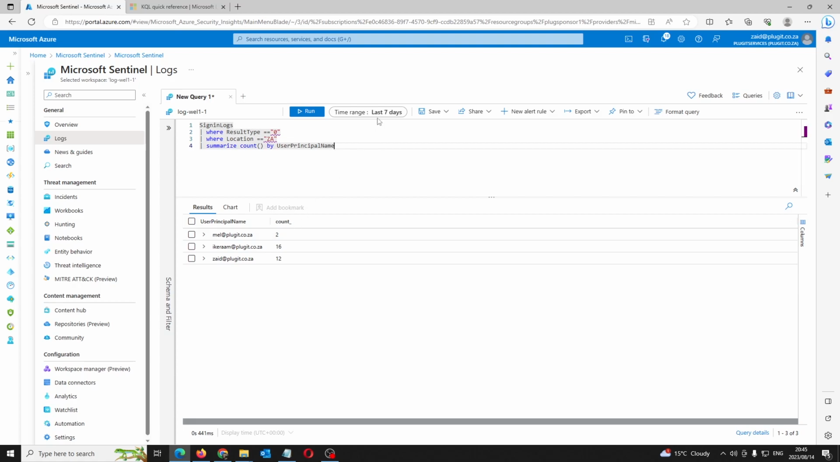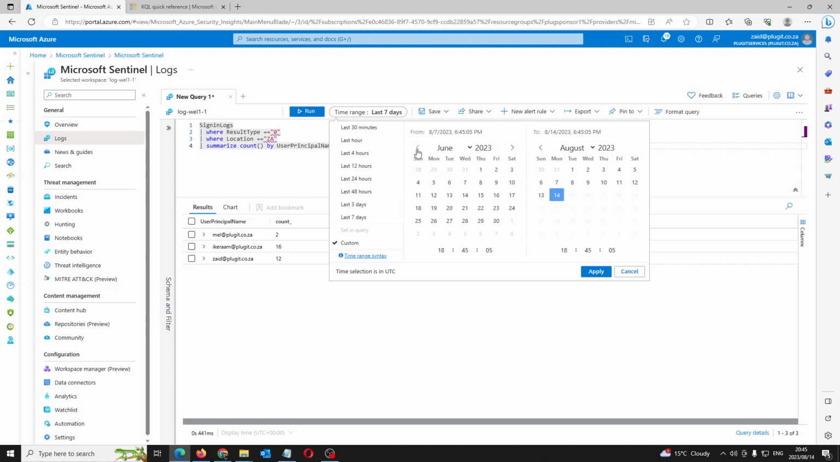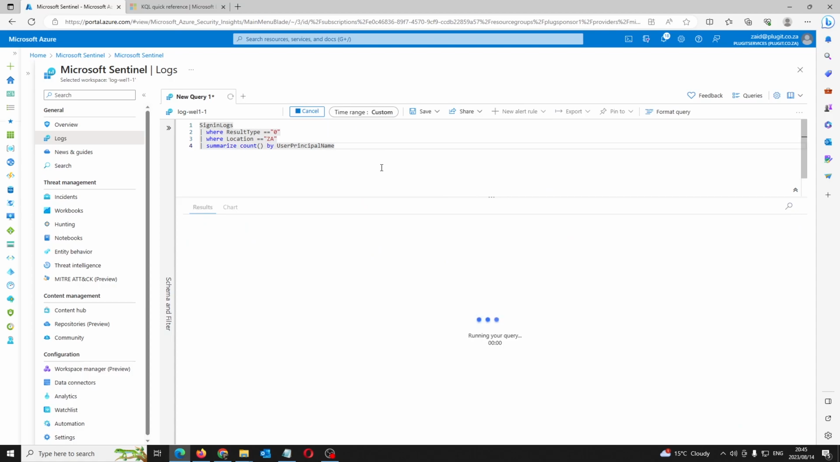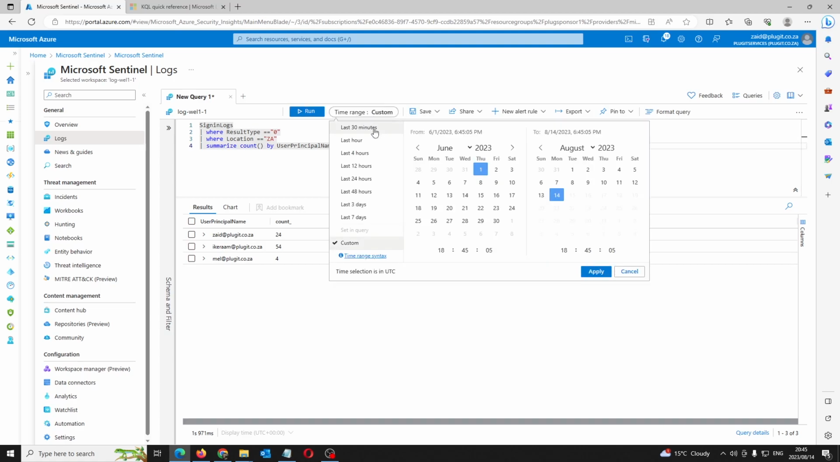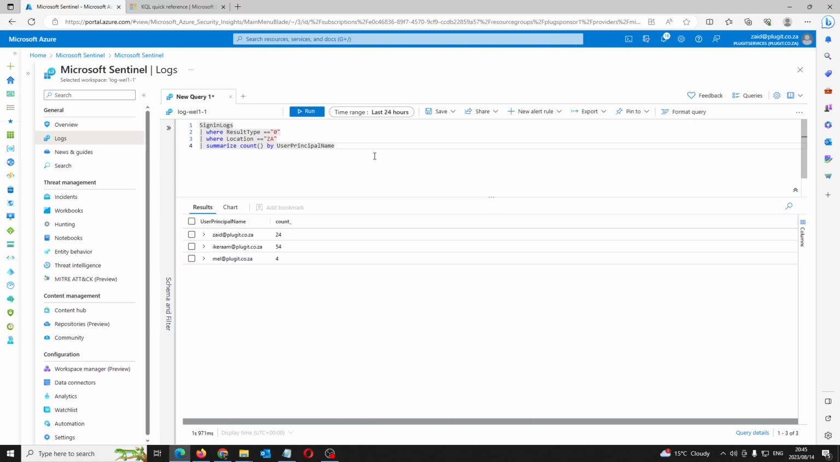Another useful hint is that if we go down to the time range, we can manually select it. For as long as the Sentinel Log Analytics workspace is holding the data, you can query back as far as 3 months. So let's have a look, shall we? I'm querying back 3 months and we can see the numbers are rather different over here. That's pretty interesting. Let's go back to the last 24 hours.